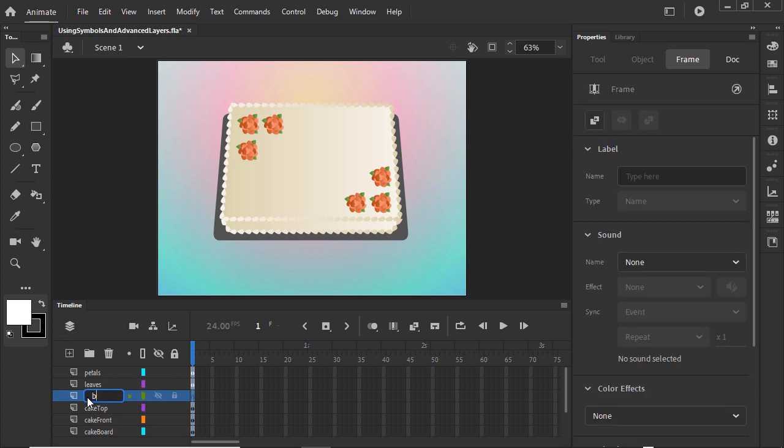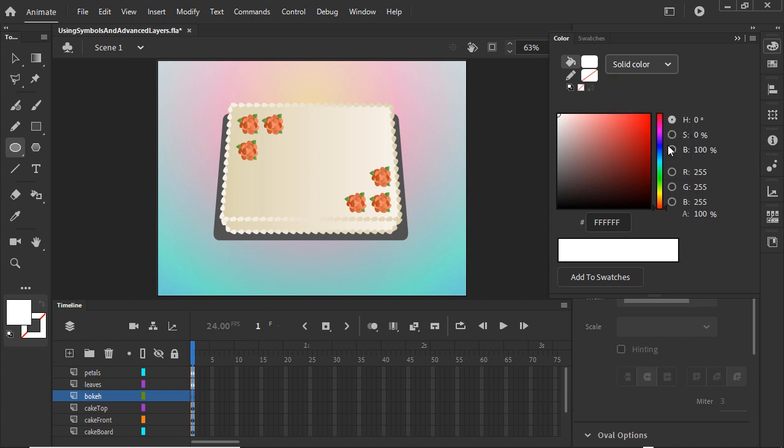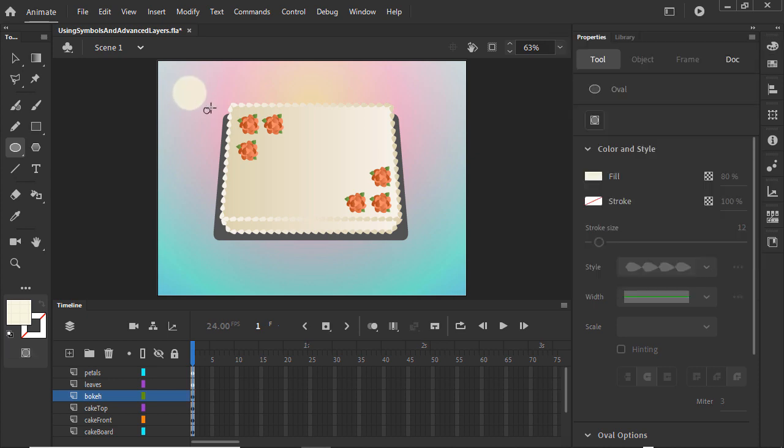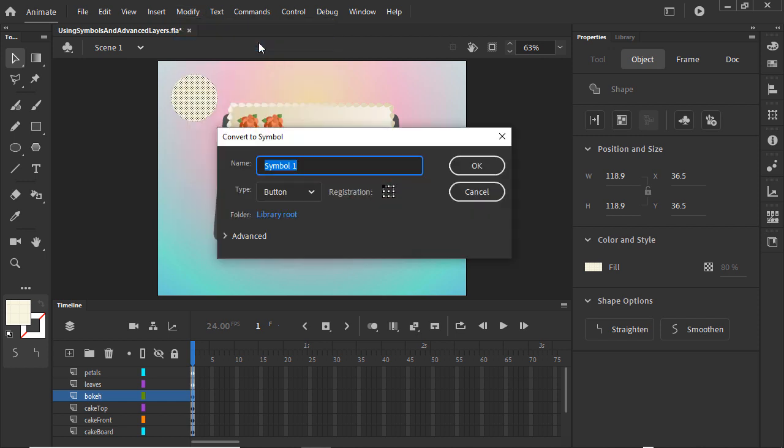On a new layer, start by making a circle with no stroke and setting the fill to a radial gradient. Make the fill a pale yellow at about 80% opacity, with the outer edge fading out to 0%. Let's turn it into a symbol by going to Modify, Convert to Symbol, or by pressing F8.